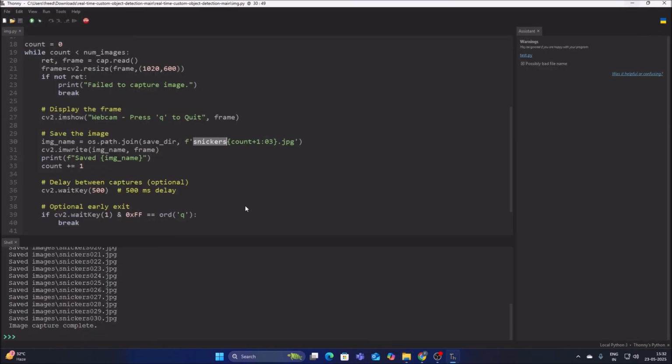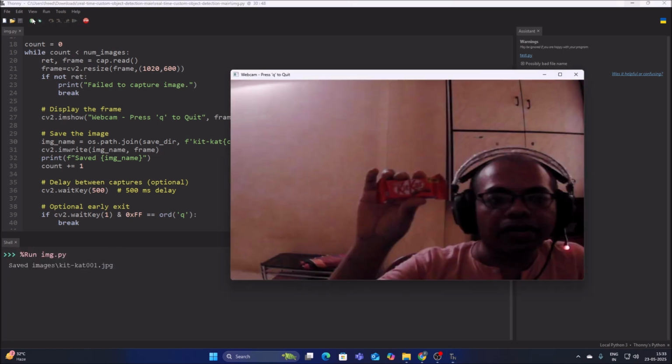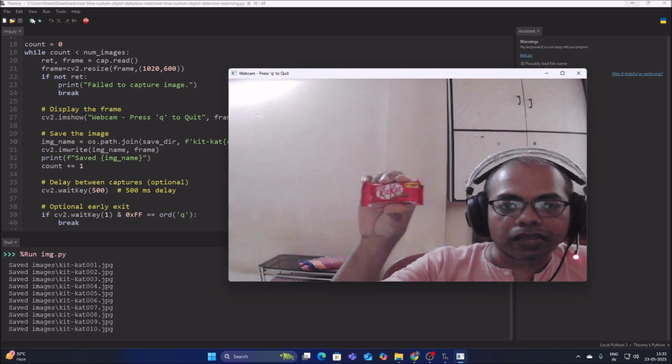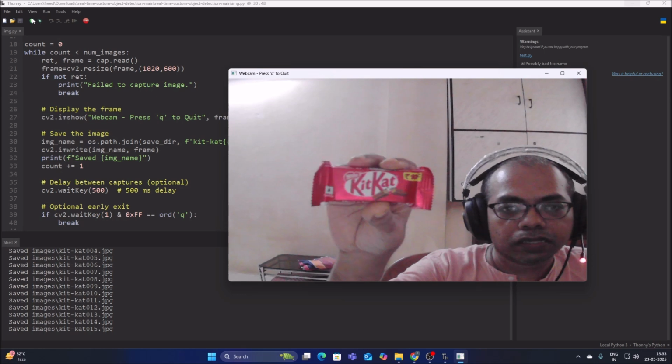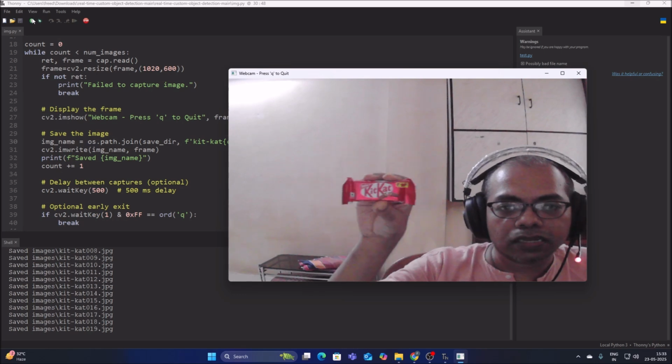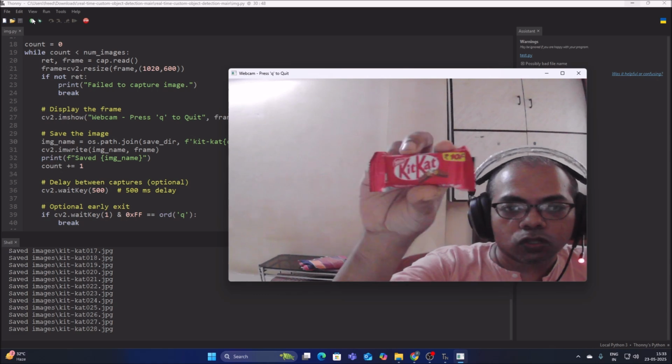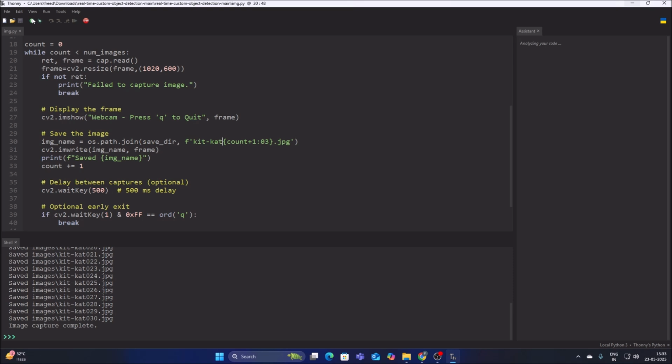In the same way we will go for the next one, which is Kit Kat. Let's save it. Now in the same way, take the Kit Kat chocolate in your hand and move it in front of the camera at different angles. As you can see, it will capture 30 images of Kit Kat.